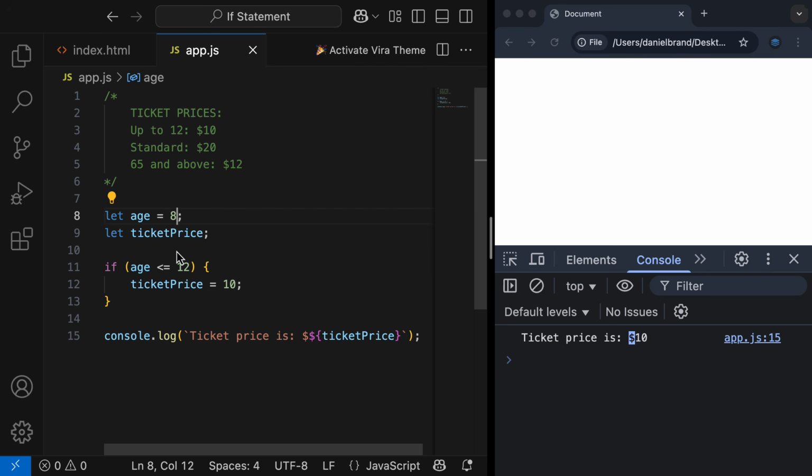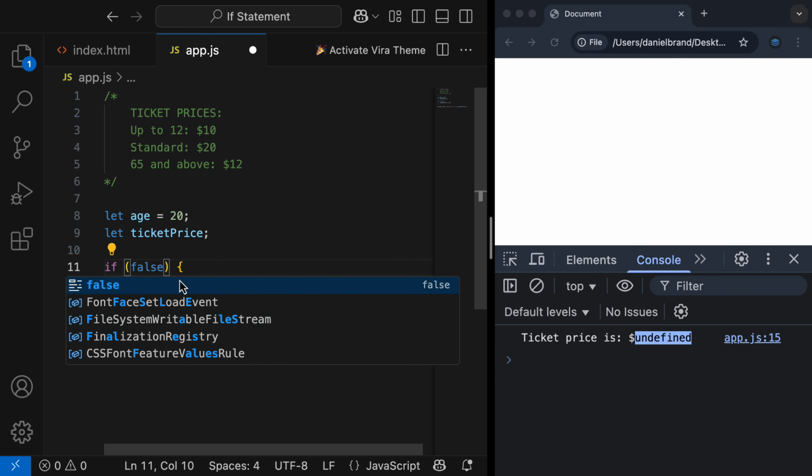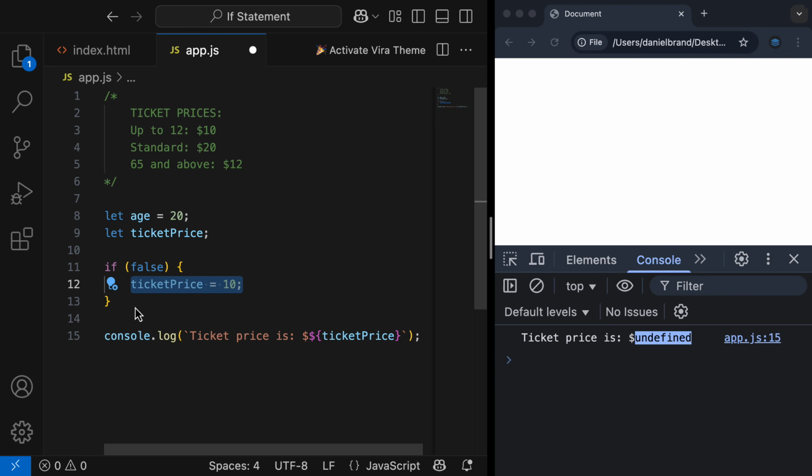Let's now change the value of age to 20. If I refresh, we actually get back "ticket price is undefined". The reason it's undefined is because we're just initializing the ticket price value here, and this condition now fails. So this is saying, is 20 less than or equal to 12? Inside the brackets, this is evaluated to a Boolean true or false. 20 is not less than 12, so this is false, which means that this code is not executed, which means we don't actually have a value for ticket price yet.